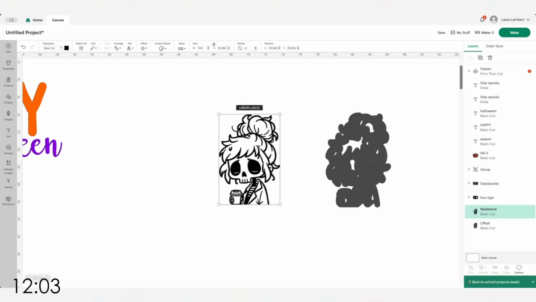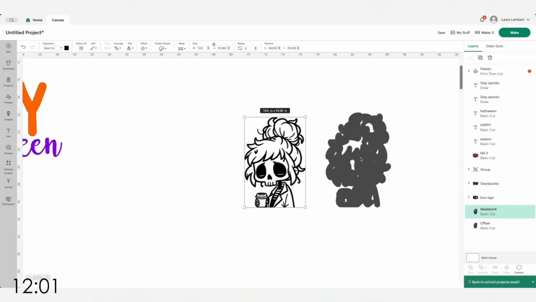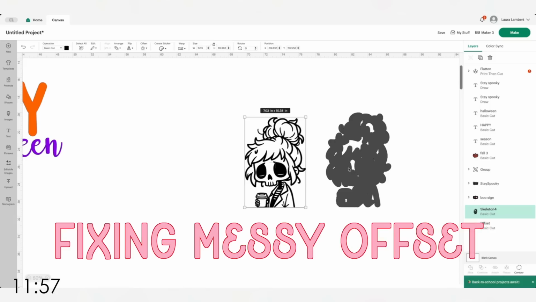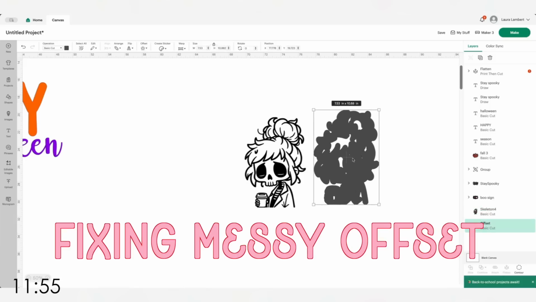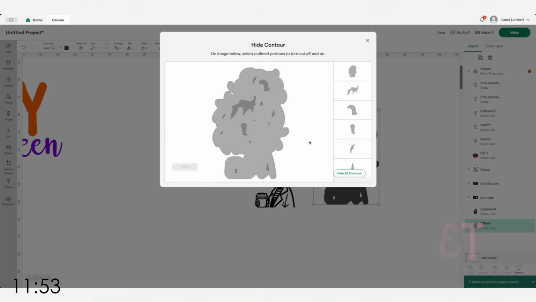So that's tip number 4, but I wanna combine it with tip number 5, which is what to do with a design like this, where when we create the offset, we have all of these empty spaces that are gonna be cut out by our Cricut, which is kind of a pain. So to remove those, we're actually gonna click on contour, and we are going to remove the contour for all of these cutout spots here. And when we do that, it's just gonna fill them in and create a solid bubble, which is much more desirable for creating a sticker.